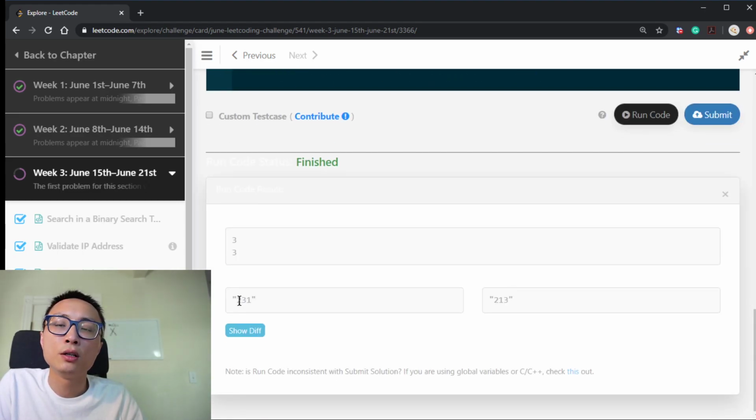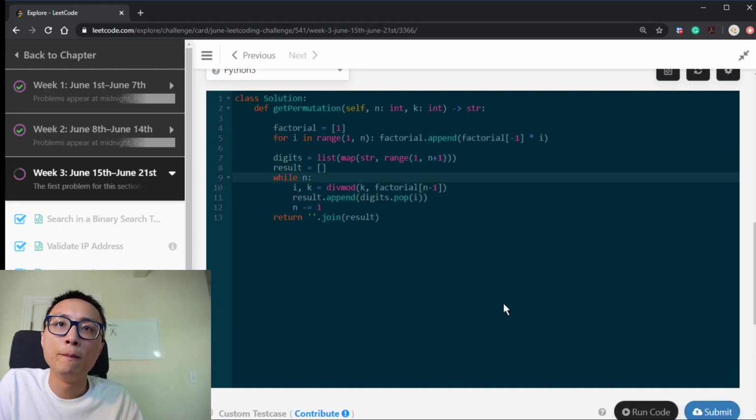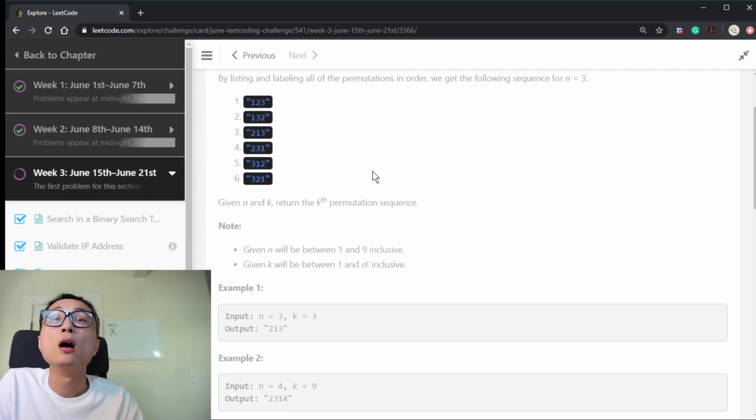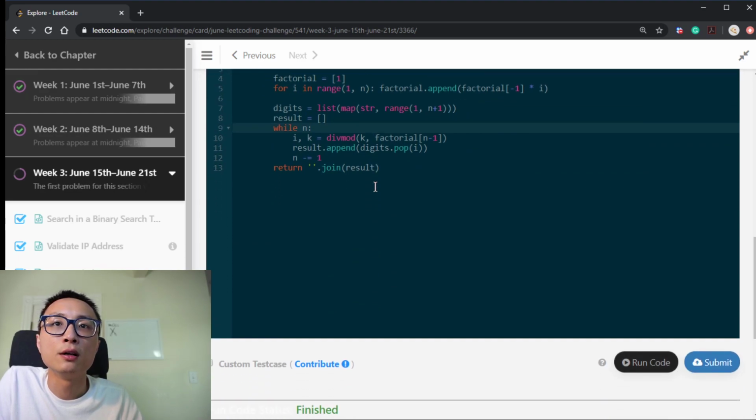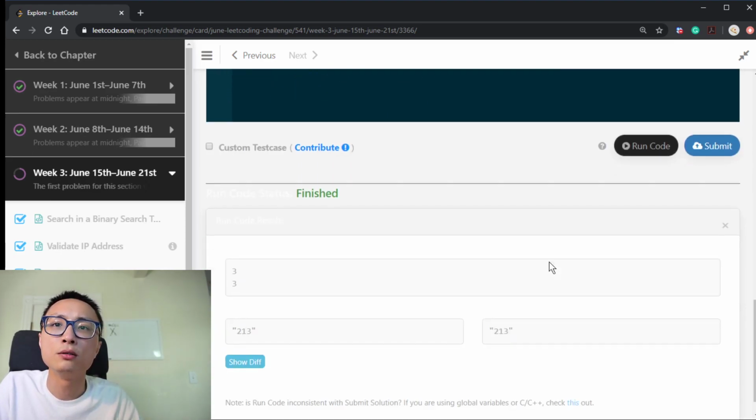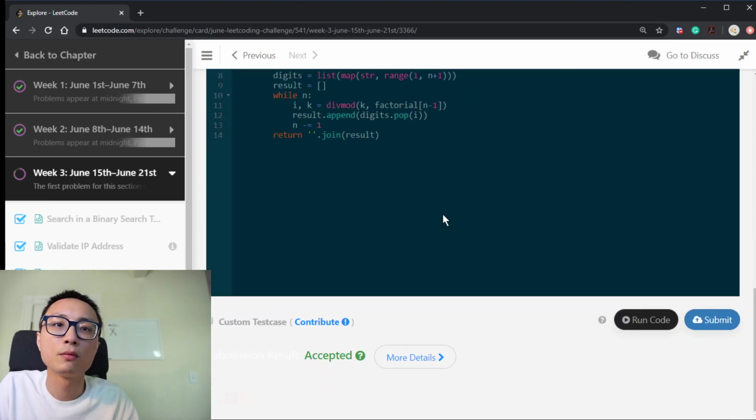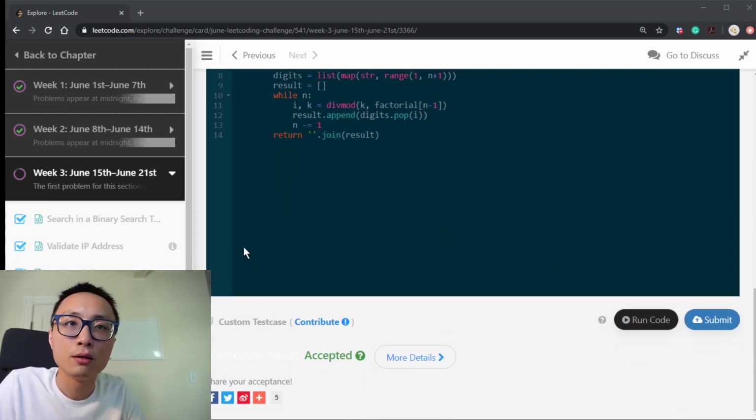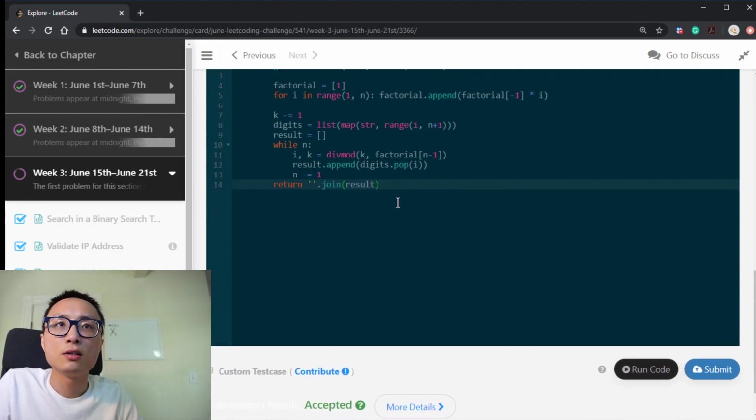Nope, we are generating 2, 3, 1 instead of 2, 1, 3. What's the problem? Oh, the k here is indexed from 1, so I should just decrement k by 1. Then I think we are good to go. Yep. Is it accepted? Okay. So yeah, this is the code.